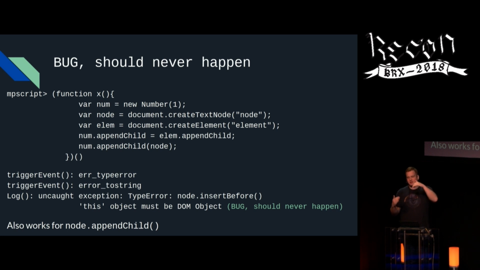I was working with these type confusions, trying to find type confusions and things like that, and basically invoking HTML functions using things that were not HTML objects. So in this case, I took a number, and I was trying to invoke the HTML append child function, given a number as the this object to that call. And I found you get this exception, you have to pass in a DOM object, and then it says bug should never happen.